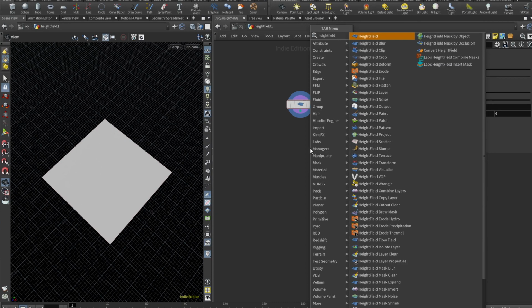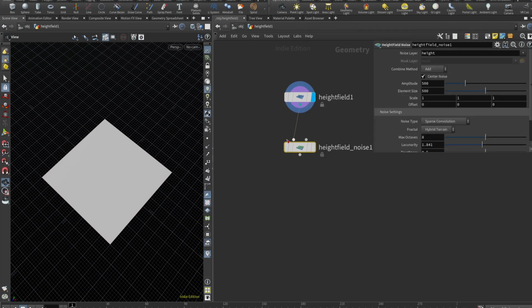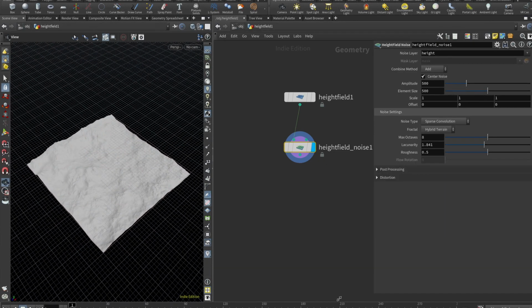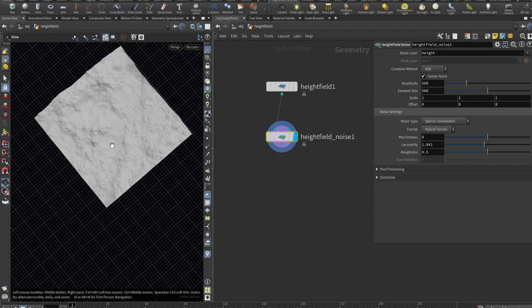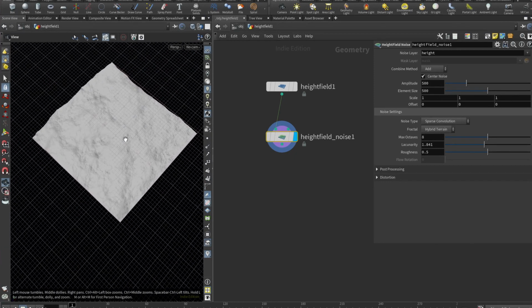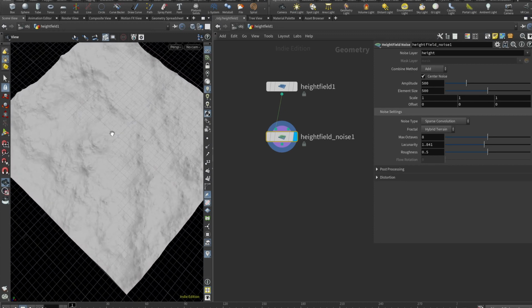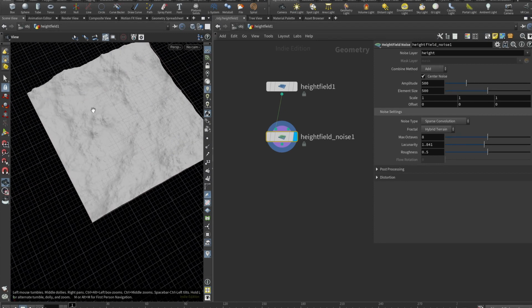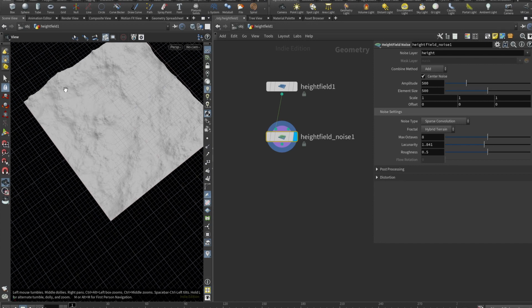So height field noise, and look at that, right when I plug that in, we already have some sort of a mountain here. I will be using nearly the exact values that I used in my original artwork, but you will see my idea behind creating these more stretched rocks, so we have more space for the grains to flow down like that.